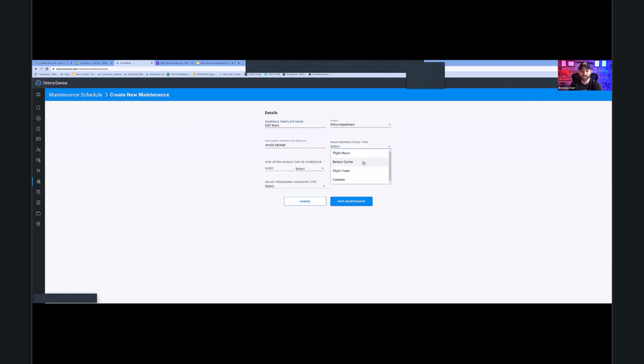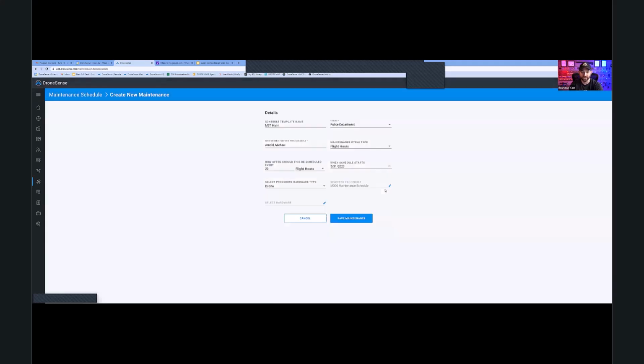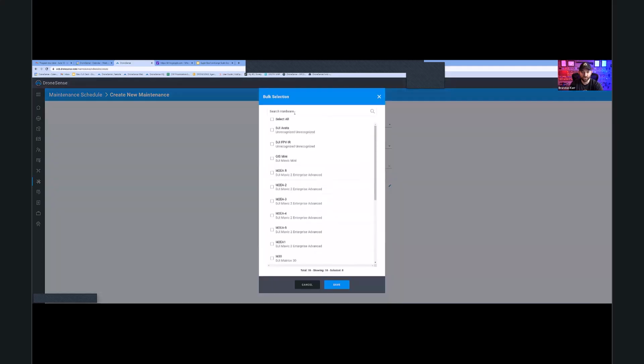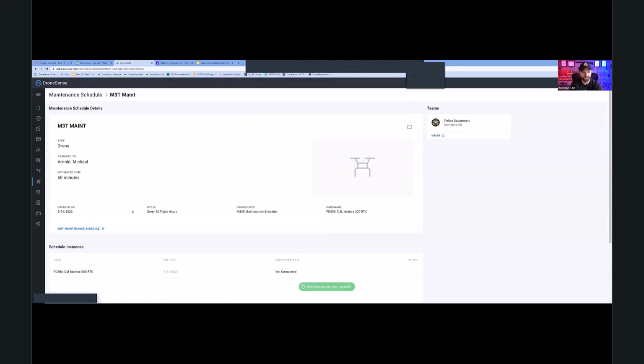We can set it up to say, all right, every so many flight hours. Let's do 20 flight hours. When the schedule starts today, select hardware, drone. And then you can add to it, right? Select the hardware associated with it, 300. There we are. Save maintenance program. And now this maintenance will be in here, right? And so now he will have to do the maintenance on this platform every 20 hours.